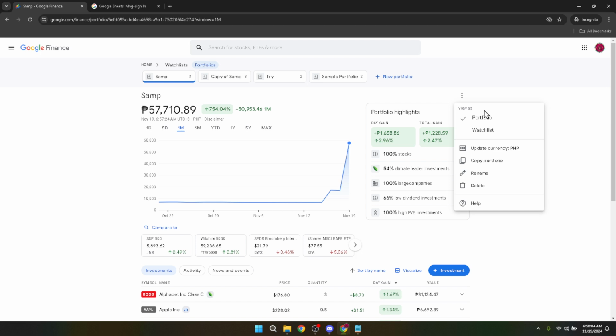While editing your portfolio, it's worth taking a moment to explore the various tools and features Google Finance offers for personalizing your investment tracking experience. You can set up watch lists, create alerts for stock price movements, and even dive into detailed analyses for individual stocks or overall market trends. These tools are designed to give you a comprehensive overview of your investments and the markets, empowering you to make informed decisions about your financial future.